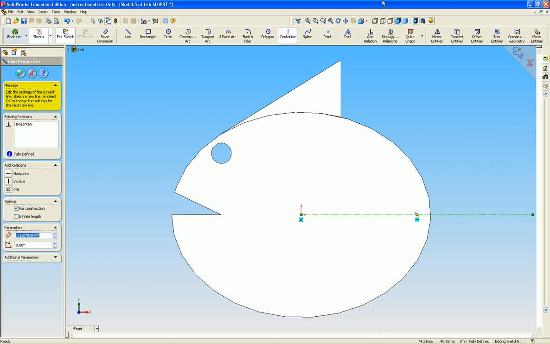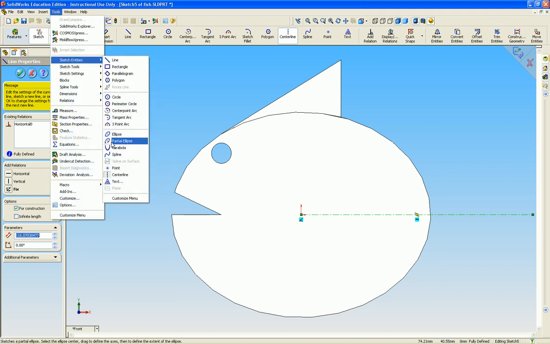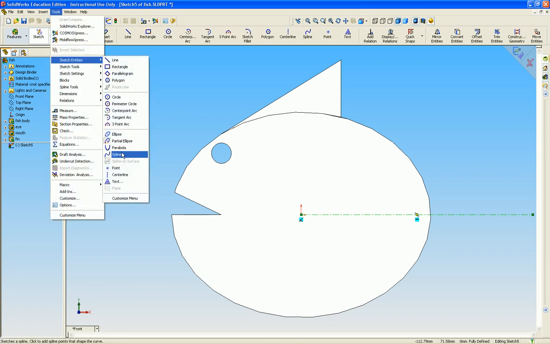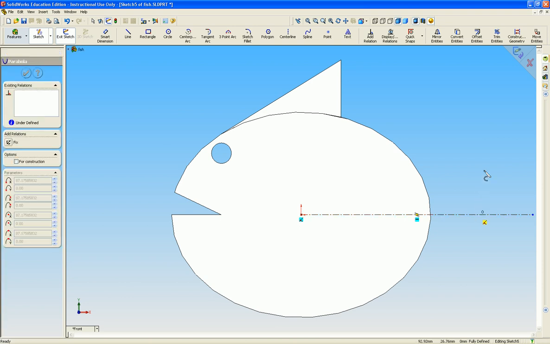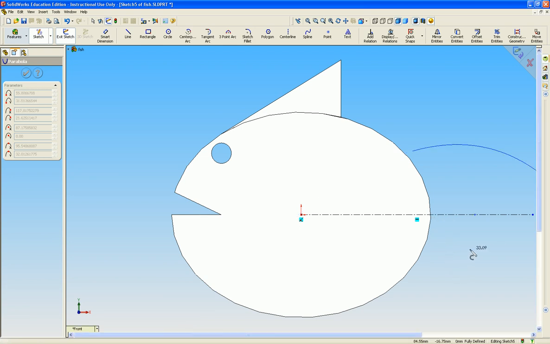Once our center line is drawn out, we are going to go to tools, sketch entities, and just remember below ellipse is parabola. So tools, sketch entities, and parabola. The first thing it is going to ask us for is the focus of the parabola. The focus is going to sit on this line, so we'll click here, and the next thing it'll ask us for is a start point. So we'll draw from there to there. Oh, sorry, I've messed that up, so we'll just pause.